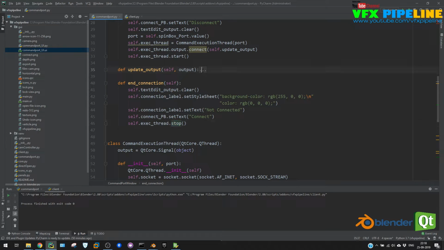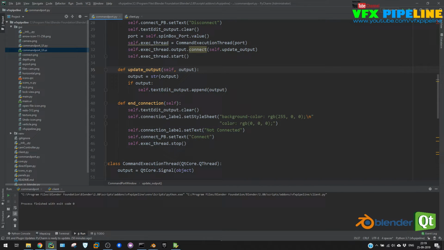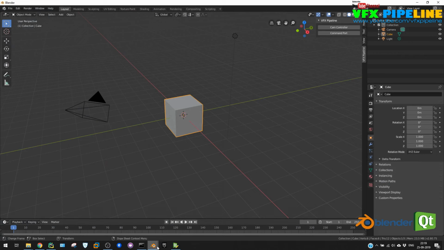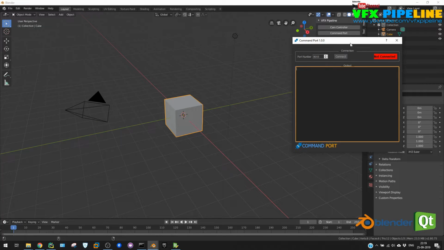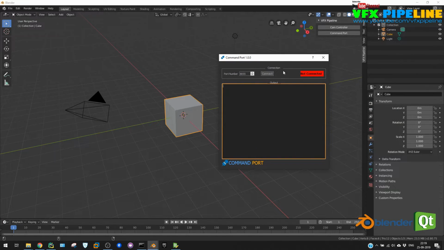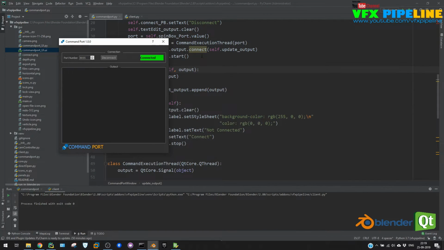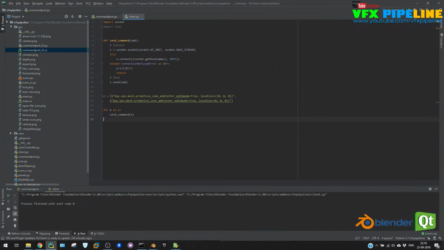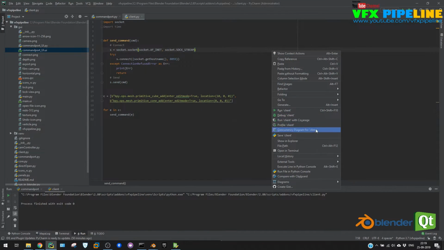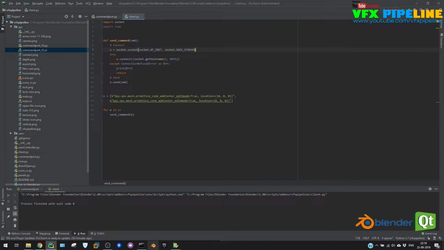Okay, another thing is update output. It's also very simple. This is when you are inside Blender, and whenever you send some commands, it will update here. And how will this update, because you are not refreshing anything, everything is live going on here. So let me just simply send some commands here. This is correct. Okay, so let me go there.